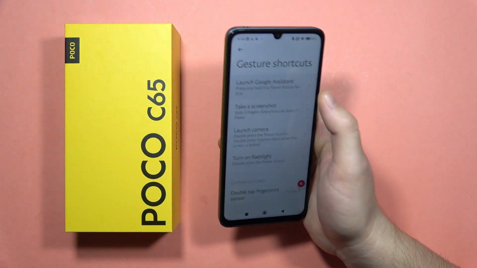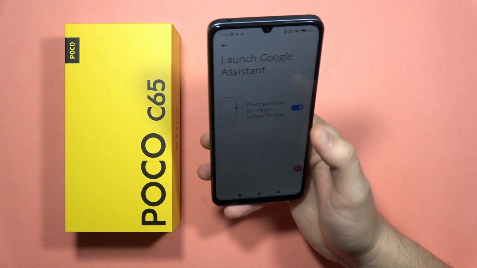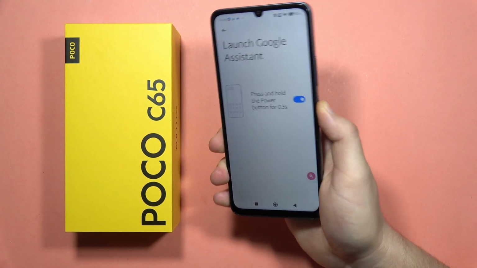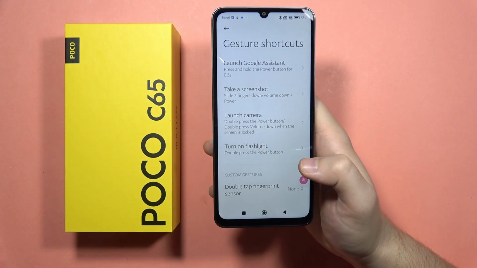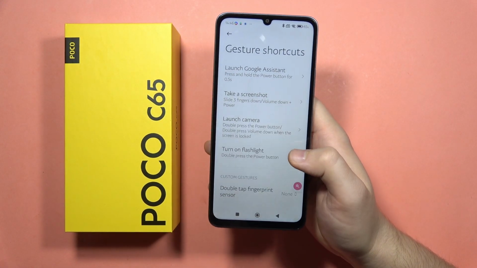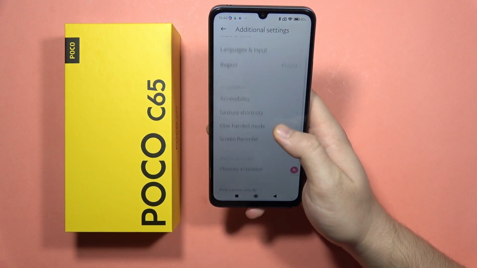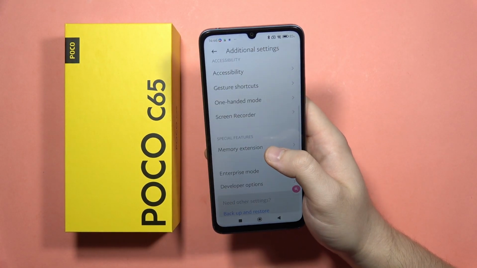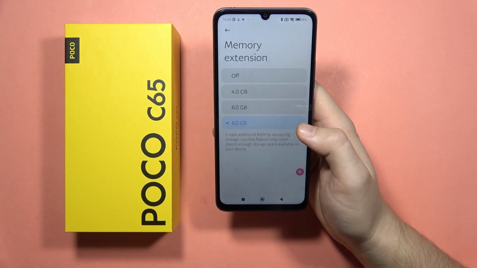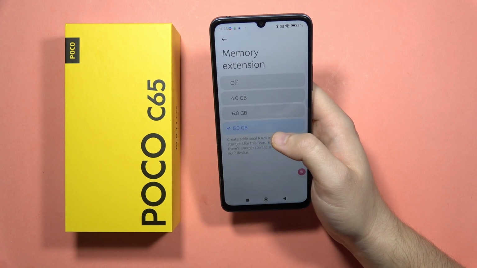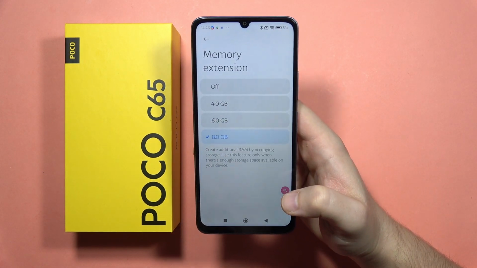But here, as you can see, you can turn on and off the Google Assistant that is linked to the power button. So as a default, is turned on, and when you click and hold it, you will launch the Google Assistant. So that's very useful when you previously set up the button shortcuts. Maybe you can try to do something also with the gestures. And in the additional settings, we can also find the memory extension. So if you want to speed up your device, I can recommend you to turn it on and switch to the, for example, 8 gigs of additional RAM memory.